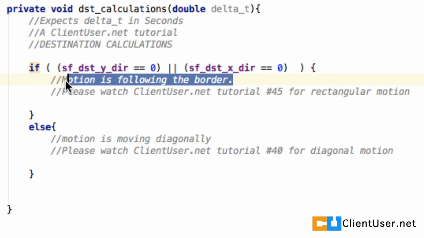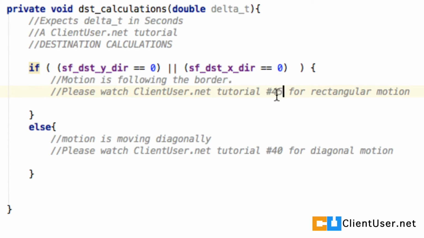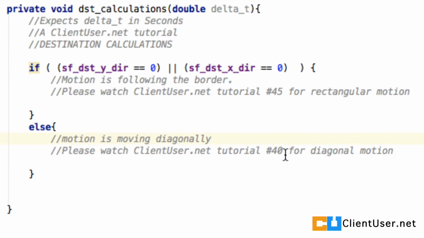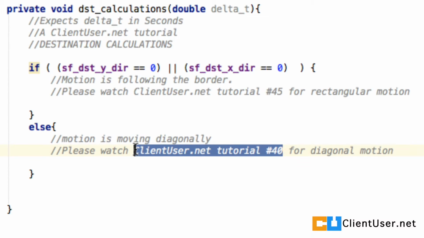following the border. And if you want a refresher of rectangular motion, rewatch tutorial 45, because we covered that with the queen and circles. And if it's not doing a rectangular motion, the other option in our implementation is diagonally. So in else, otherwise our motion is moving diagonally. You can watch tutorial 40 for a refresher. Back then we had diagonal motion.